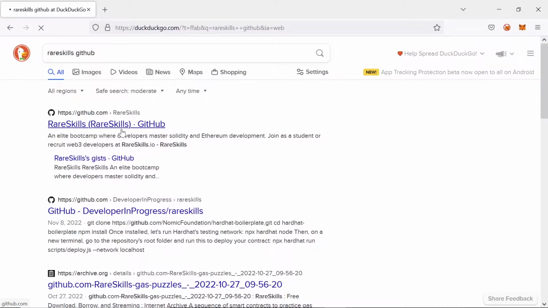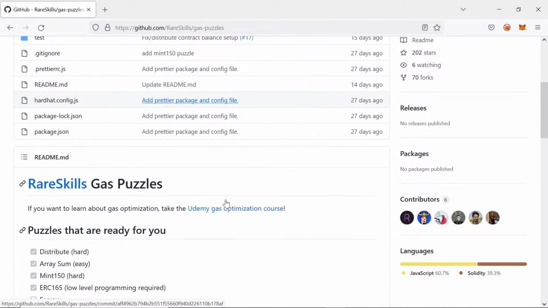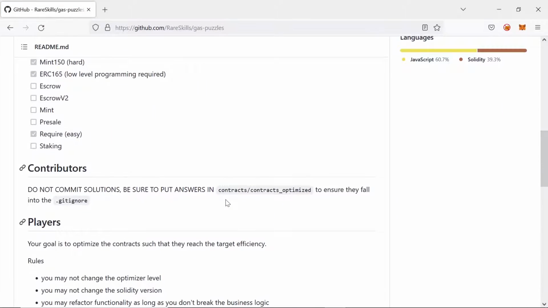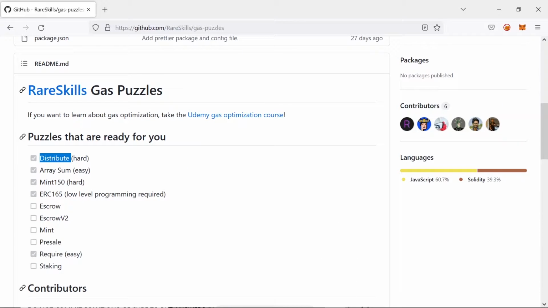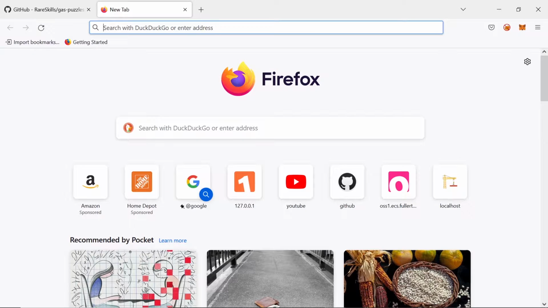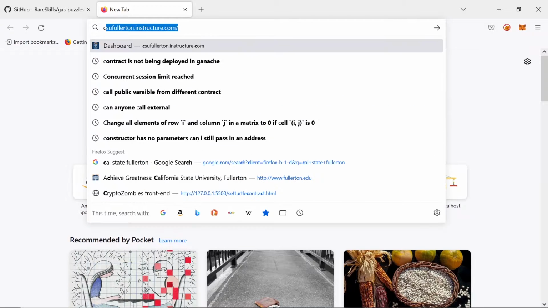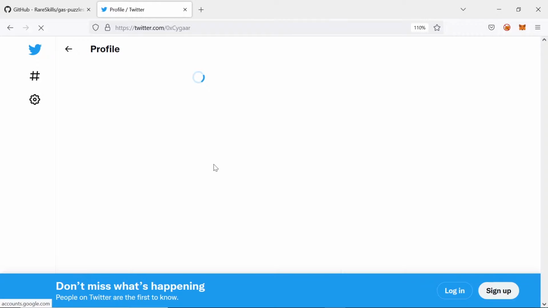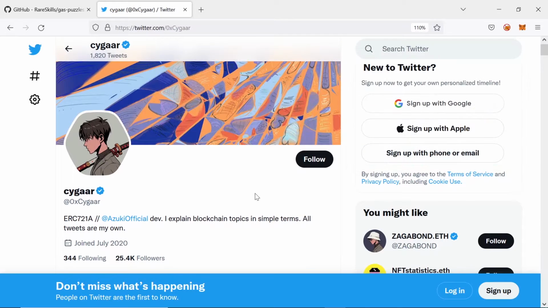So here's a link of all the current repository challenges that they have on their GitHub from RareSkill. It has multiple gas puzzles, and people have made write-ups on these online. This particular challenge that I'm gonna do right now is called Distribute, like I said before. Someone already made a write-up about this, so I'm just gonna go off their write-up. If I remember correctly, the person who made this write-up, his name is Siger. He's a very popular, well-known dev. I'll link the Twitter thread in which I got the information from.